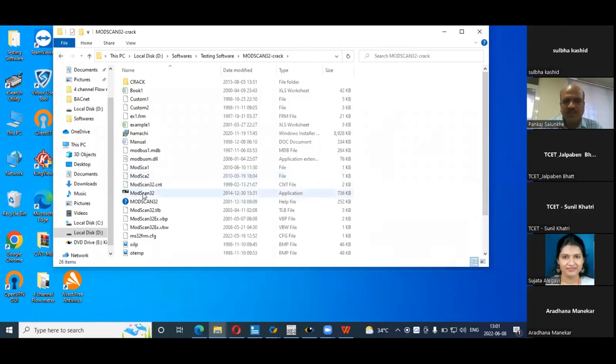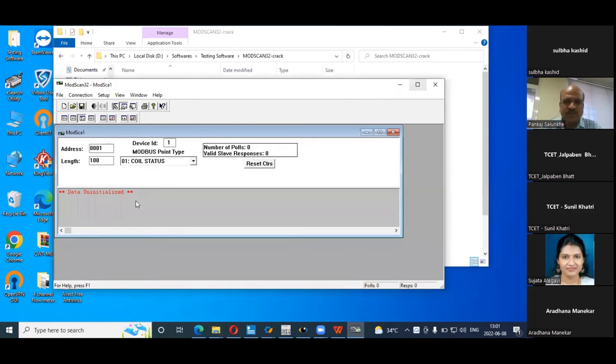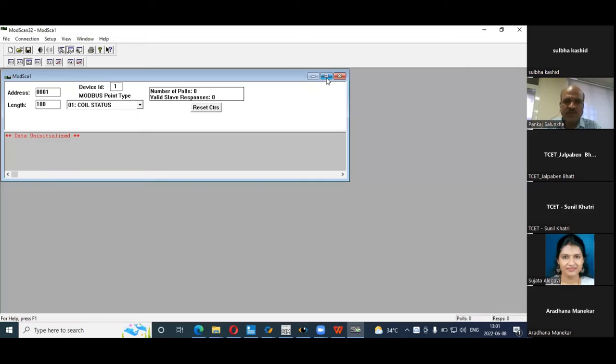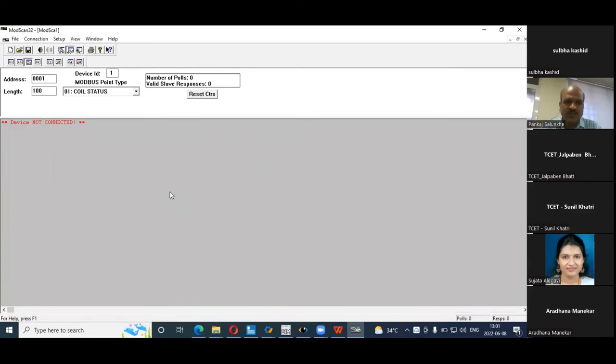If you see here, that is ModScan. Is my desktop visible to all of you? The desktop is visible to you. Yes, sir, it is visible. The software we also have. Okay, so this is the ModScan software.